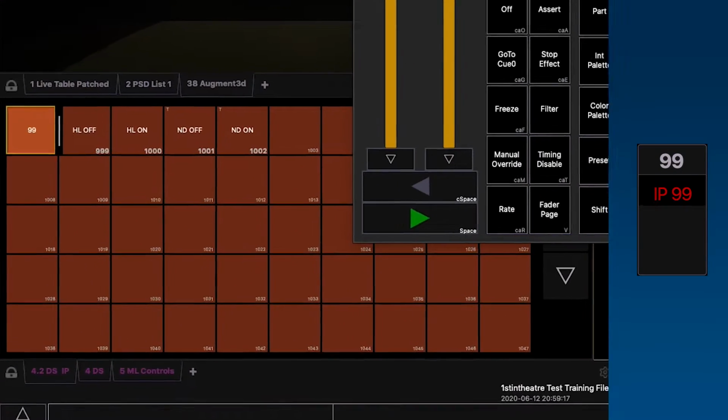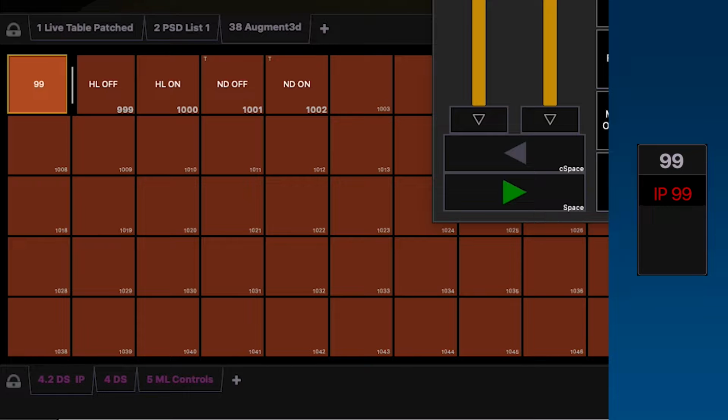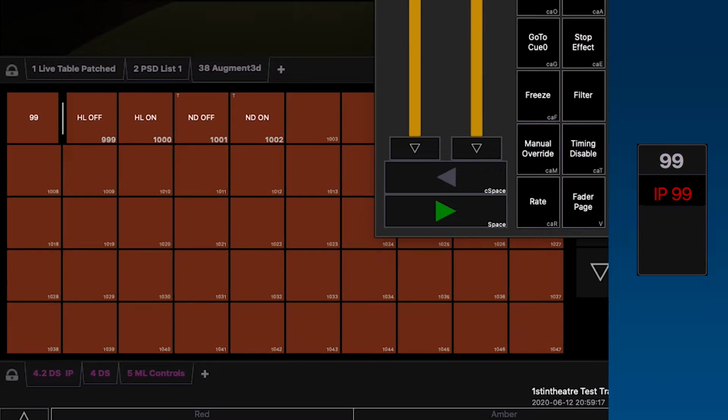Looking again into the bottom left, you can see that our new intensity palette has been recorded. And if we look at the tombstone on the right, you can see that the intensity value has been replaced with the reference for intensity palette 99.